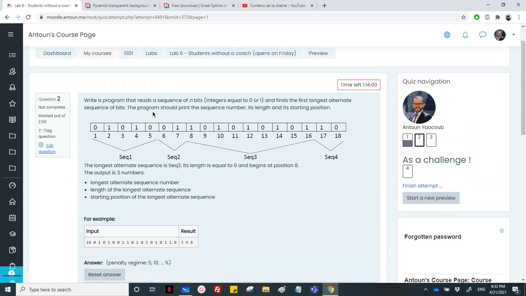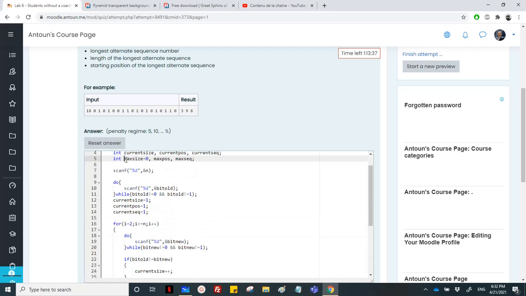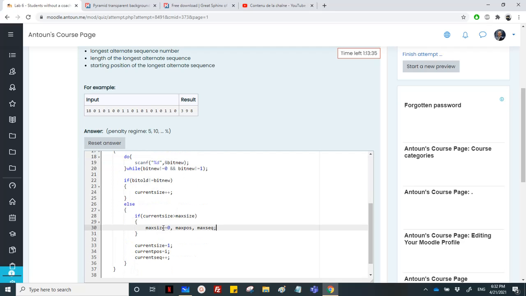So if I have, for example, more digits, more bits, and I have the same sequence of length 9, so I will get the last one. If I place strictly greater, it means I won't modify the following variables in the if, even if it's equal. So I really need a strictly bigger current size in order to modify these. So I will copy these because I need to modify them.